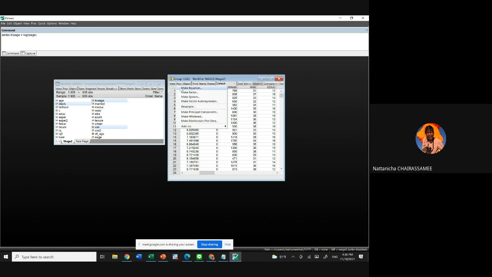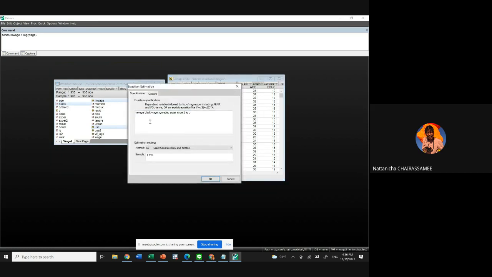And then I would like to estimate the equation. I would like to regress natural log weight on people race and age, education, experience, and IQ.